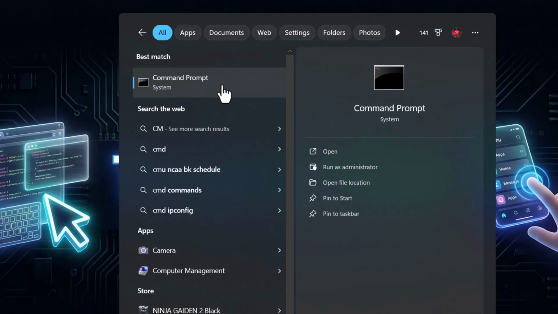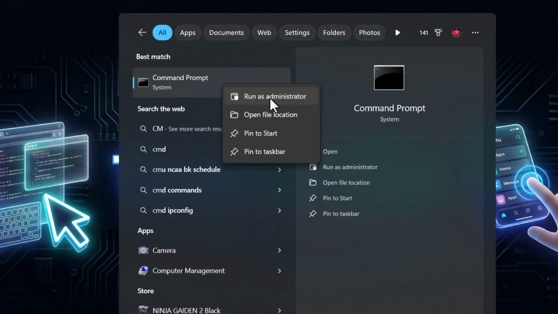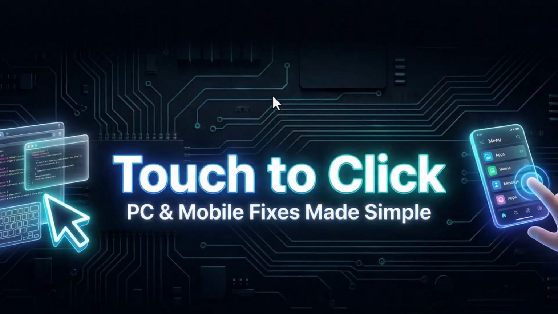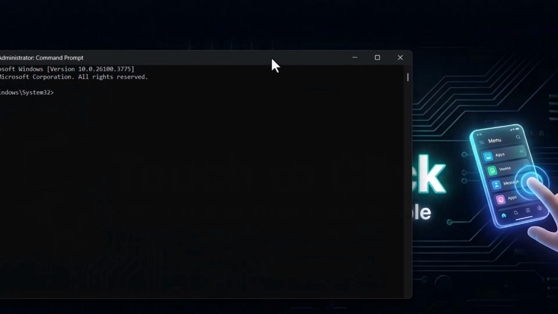Step 2. Right-click on Command Prompt from the search results and select Run as Administrator. Running as Administrator ensures you have the necessary permissions to access system-level information.